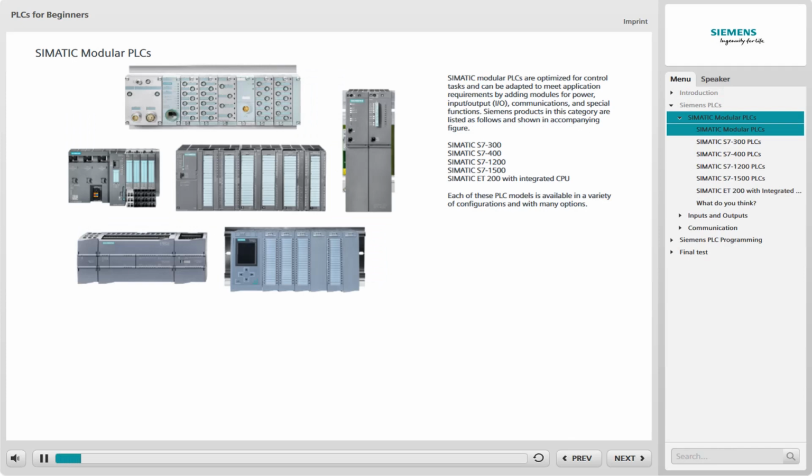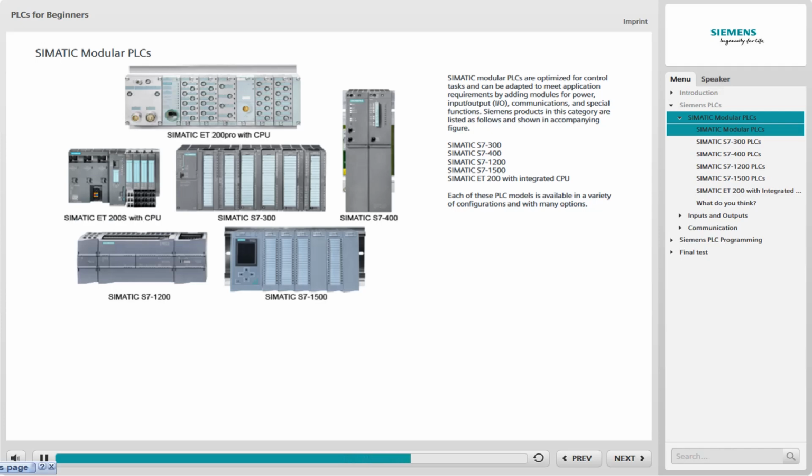Schematic modular PLCs are optimized for control tasks and can be adapted to meet application requirements by adding modules for power, inputs and outputs (I/O), communications, and special functions. Siemens products in this category are listed as follows and shown in the accompanying figure: schematic S7 300, schematic S7 400, schematic S7 1200, schematic S7 1500, schematic ET200 with integrated CPU. Each of these PLC models is available in a variety of configurations and with many options.